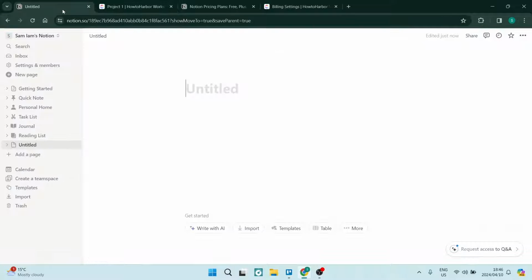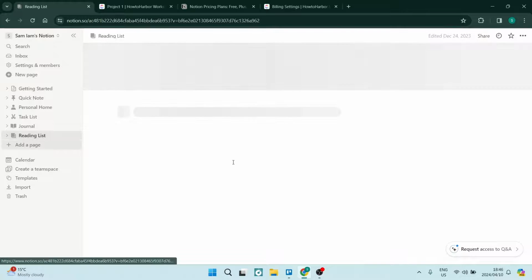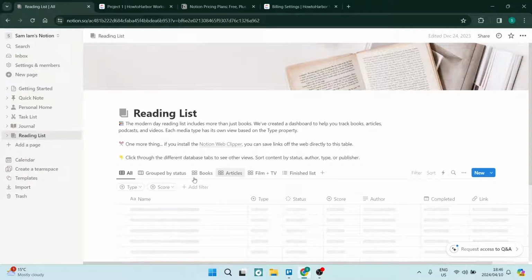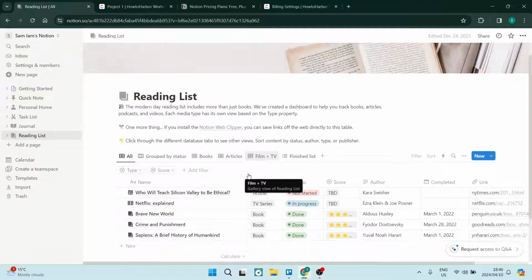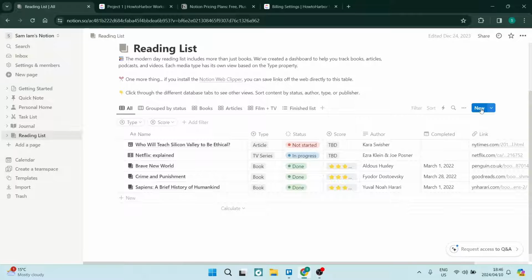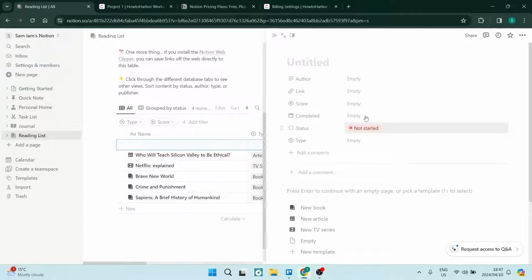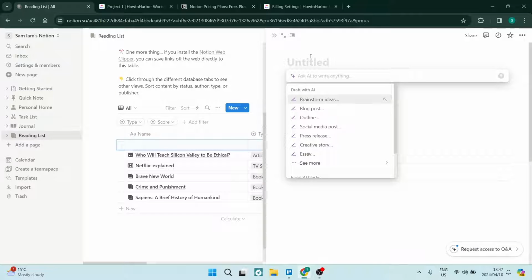Let's go back to Notion and have a look at a few of the other features. Now, one of the nice things that I did quite like in Notion is the integration that it has for the AI. Now, if you're having a look at, let's say a reading list, you want to add in something new onto this reading list, all you have to do is go ahead and click on new over here, and you have to type in space.